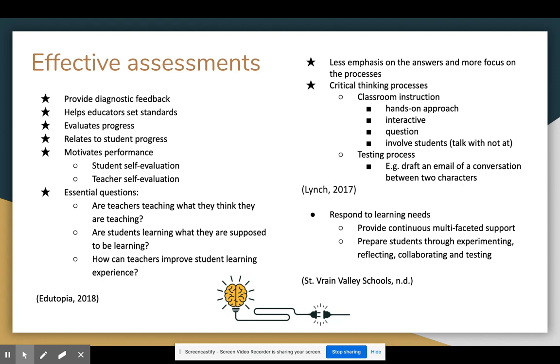Students should be hands-on. They should be interacting with one another, collaborating, and questioning. Teachers should be facilitating that questioning and doubting with students and involving students in the process, not talking at them but with them. The testing process should include critical thinking, and that needs to be a little more out of the box. For example, in language arts, it could be drafting an email of a conversation between two characters that they recently read about, instead of just writing out a plot or the structure of a plot verbatim.